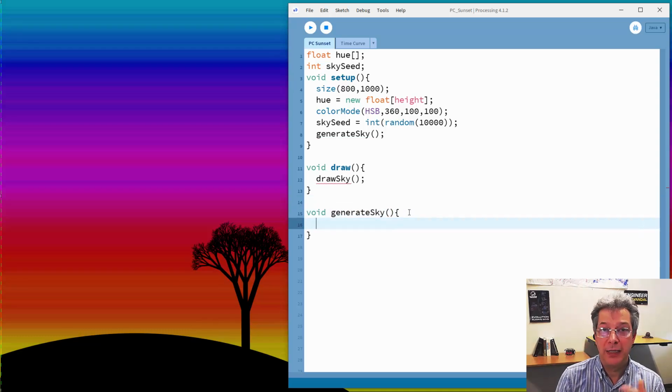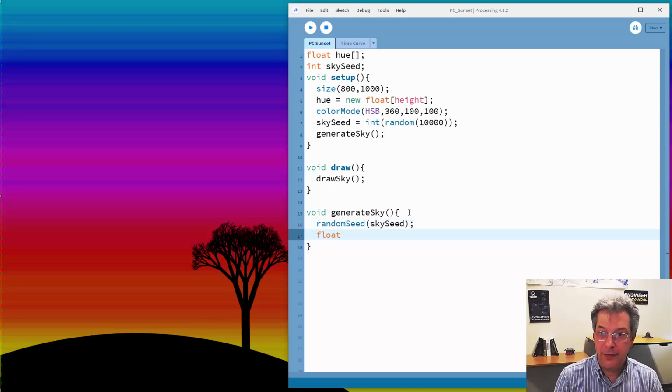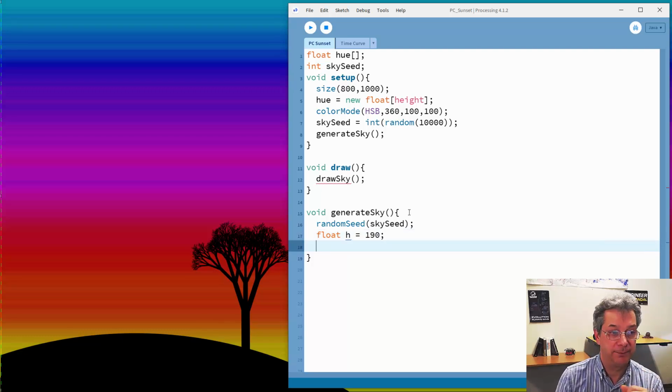I'll begin by using my sky seed to set the random number. That sets my random seed for generating the sky. And like I said, at what is effectively midnight, I'll change that so I get a new sky each time. And then I want to start my hue at 190. So that puts me in the light blue range of the sky. So that's where I want to start. And then I simply want to move basically down the screen, calculating what the new color will be at each location on the screen.